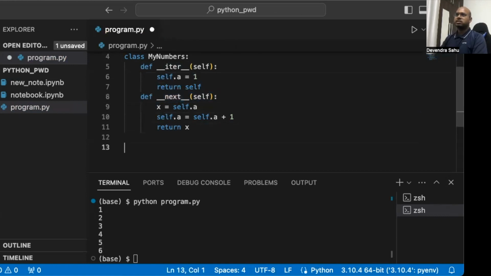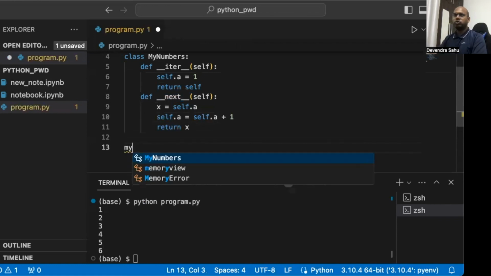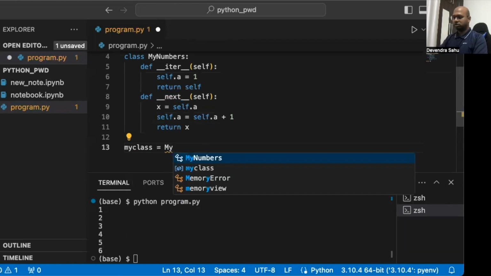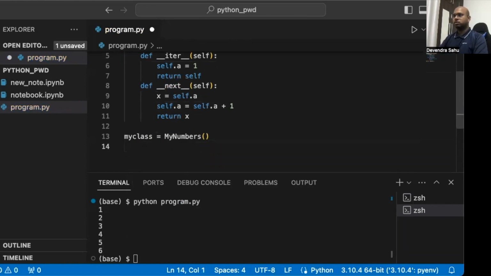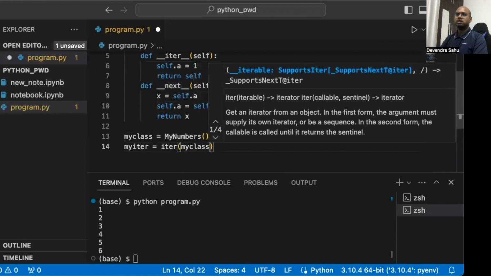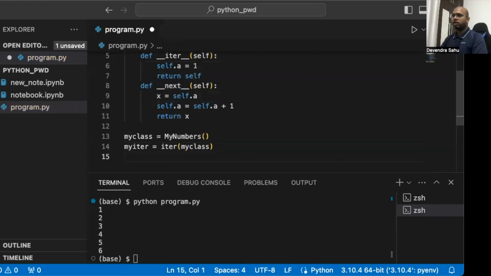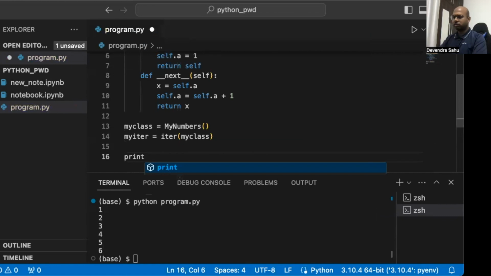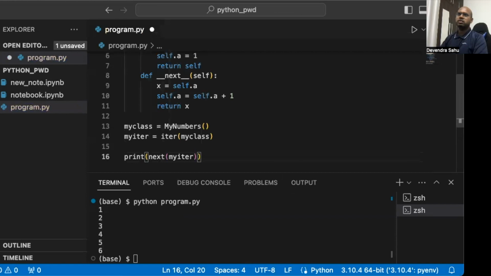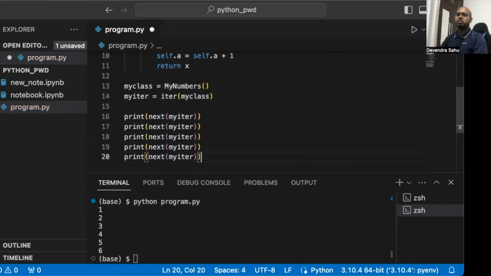So let's see that in action. First I create my object: my class equals MyNumbers, my iter equals iter of my class. So we have created an iterator. Now what we can do is print next of my iterator. We can do this a few times. Let's run it and see.